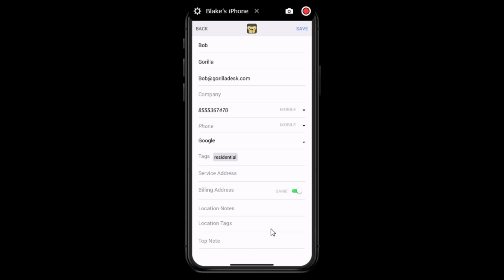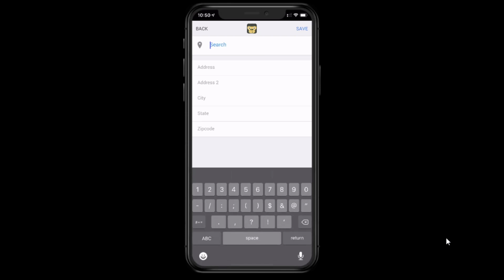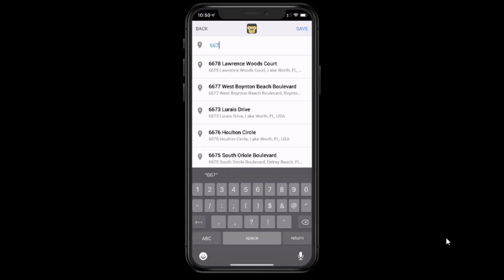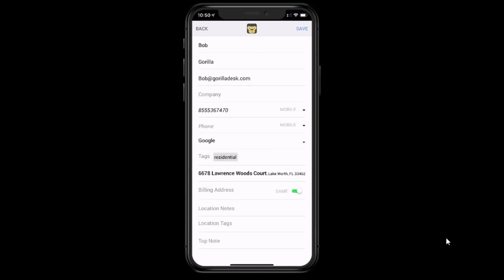And then below, you can also enter in the service address and then the billing address. And in this case, we'll just say that the billing address is going to be the same as the service. Below, you can add location notes.